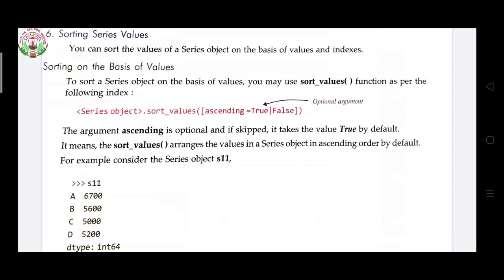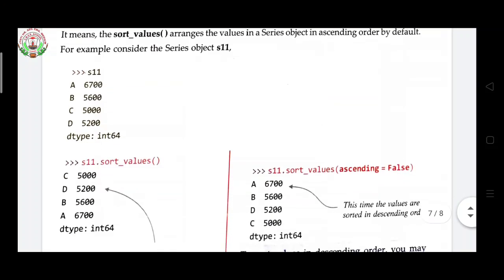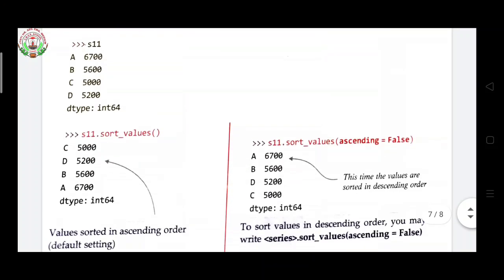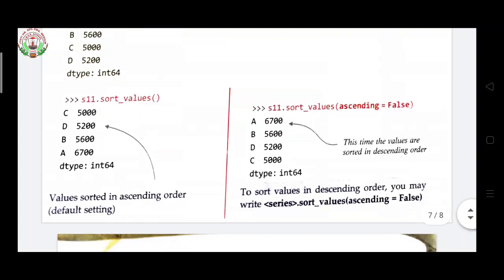So sort_values arranges the values in a series object in ascending order by default. An example is given here. You got the output. See the sorting: A, B, C, D values are given to you and the sorted values got the ascending order. Ascending order means from smaller to higher, so you got the data. Now another one: values are sorted in ascending order by default. When you set ascending to False, the values are sorted in descending order, from higher to lower. So you got the data. So ascending is False.